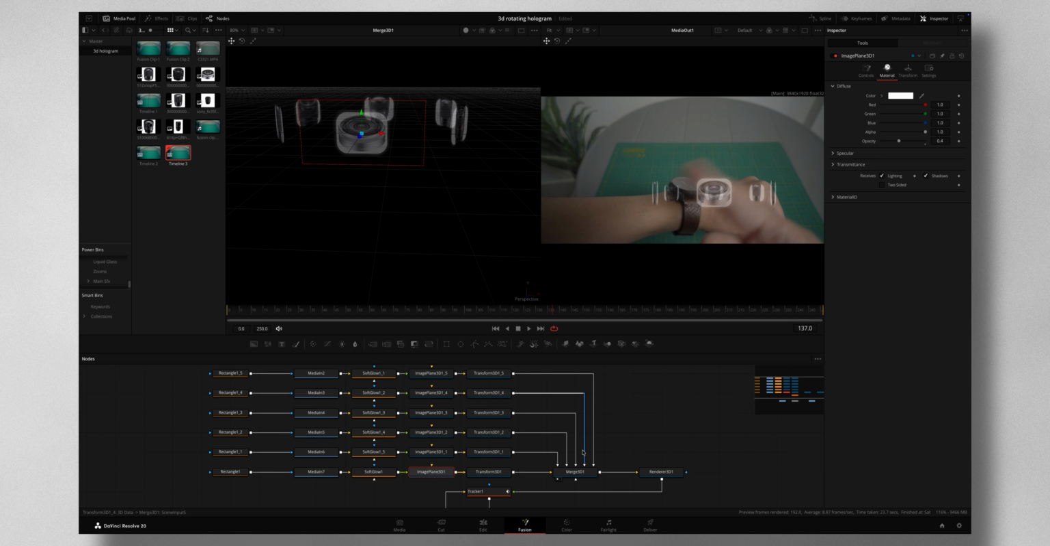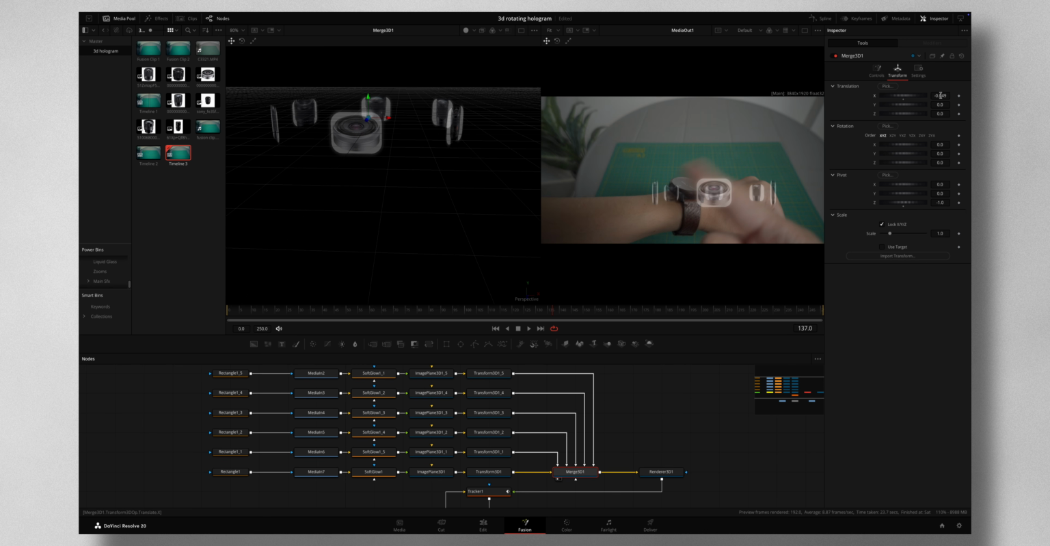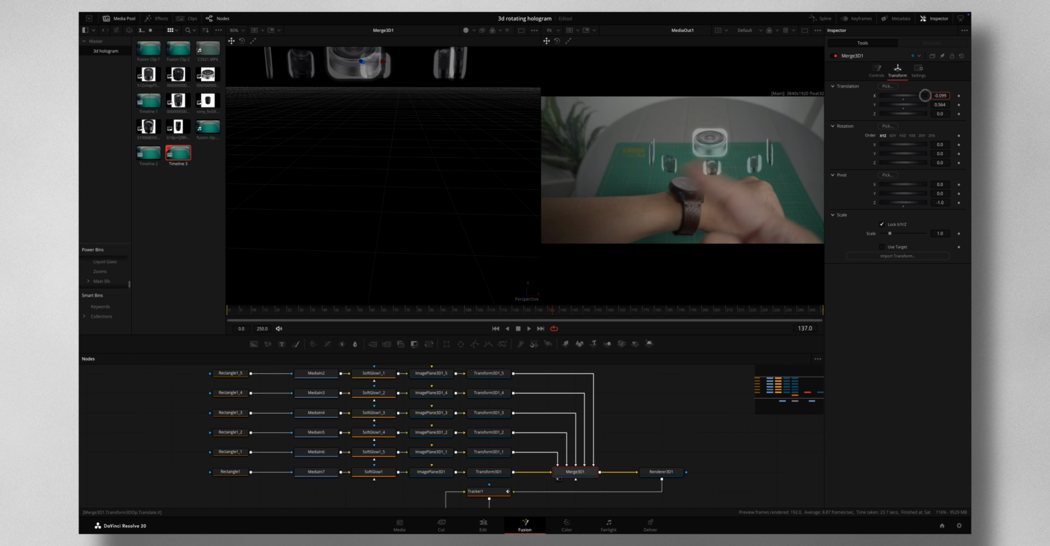Now you come to merge 3D and you can adjust with your X and Y, and you can place it wherever you want. So I'm going to place it somewhere here. You can place it wherever you like, and you can also play with the Z axis to decrease the size and move it as per you like. So let me just try positioning it somewhere here.